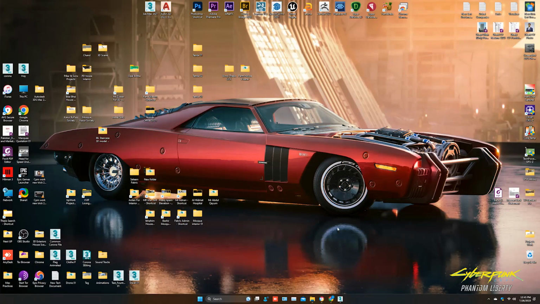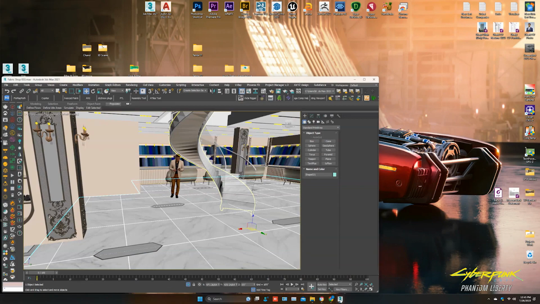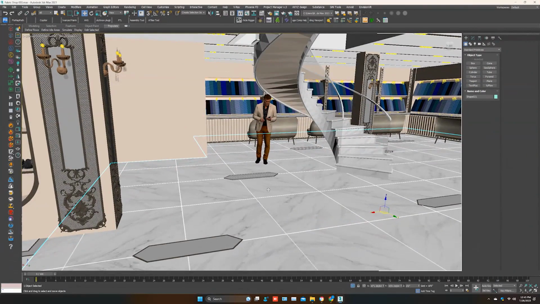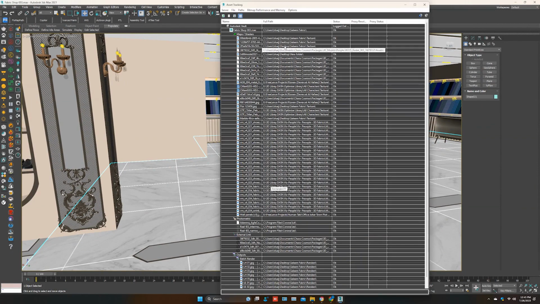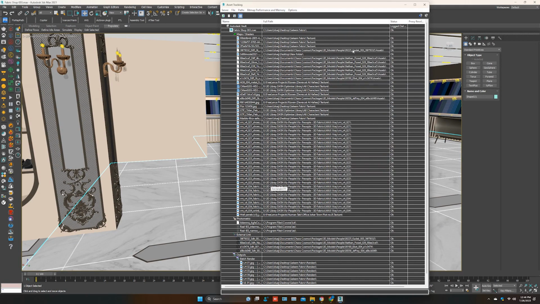Hello everyone. In this tutorial I'll teach you how to install Collect Asset and how to use it. You can see the Max file. Press Shift+T and Asset Tracker will open. You can see the different paths of the textures. We have to collect the textures and make the same path.